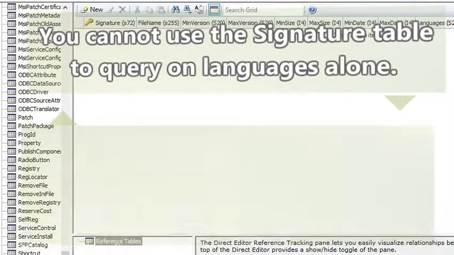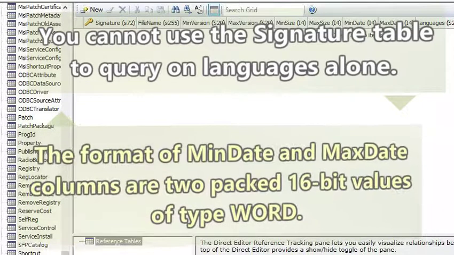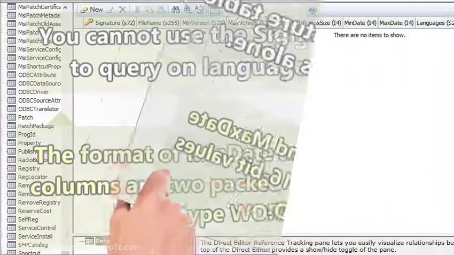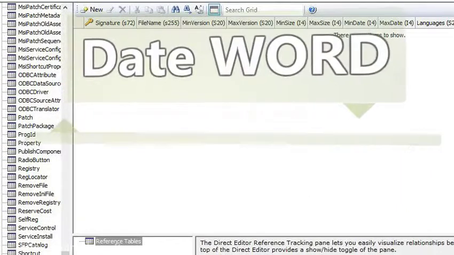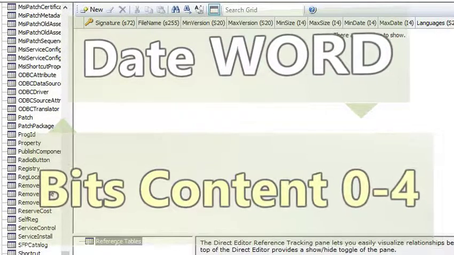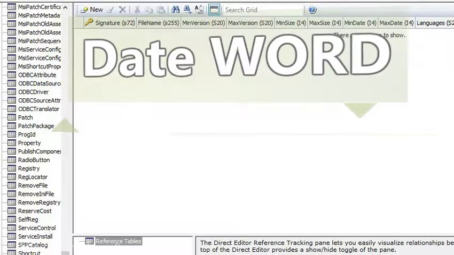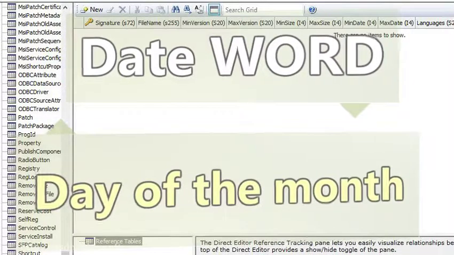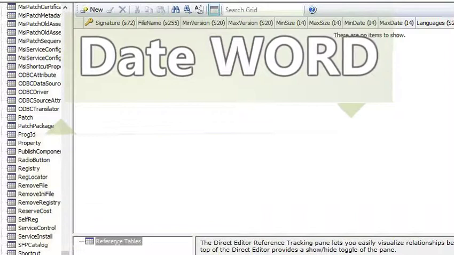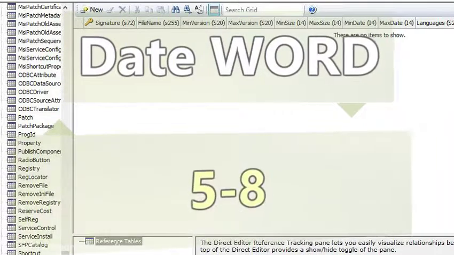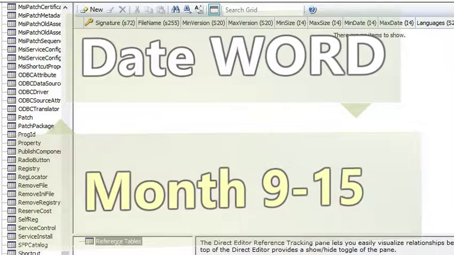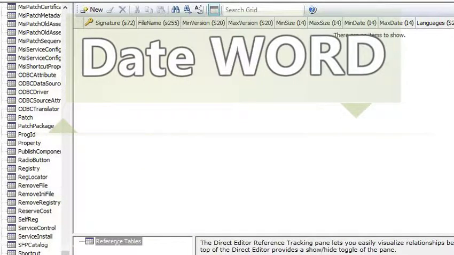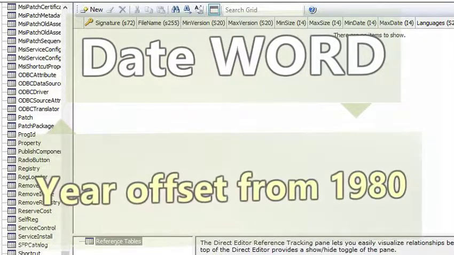The format of the MinDate and MaxDate columns are two packed 16-bit values of type Word. Date word. Bits 0 to 4: day of the month. Bits 5 to 8: month. Bits 9 to 15: year offset from 1980.